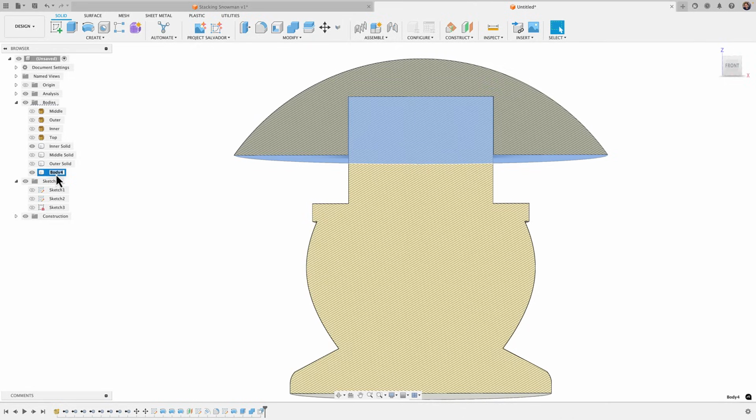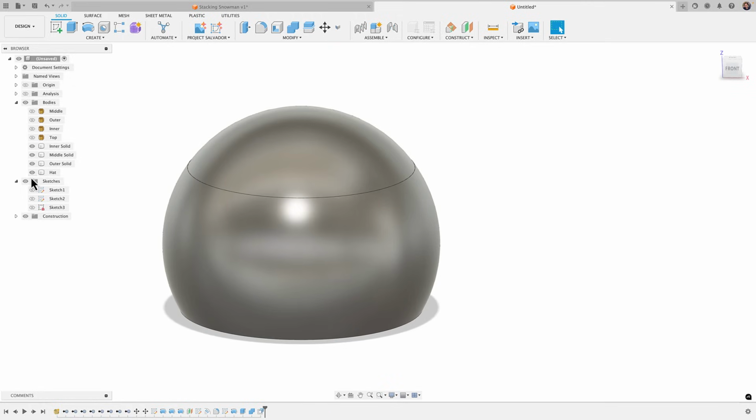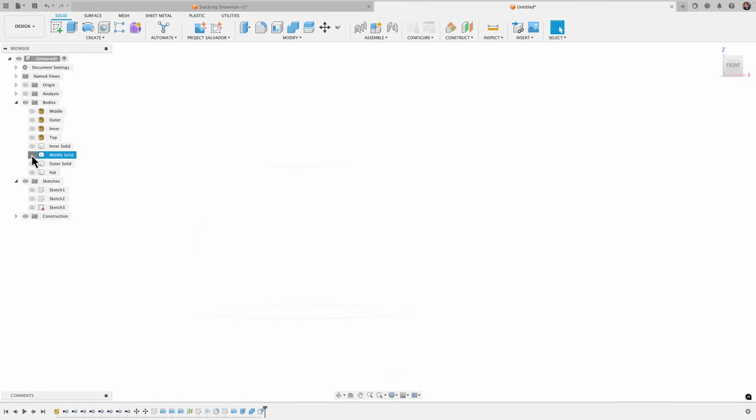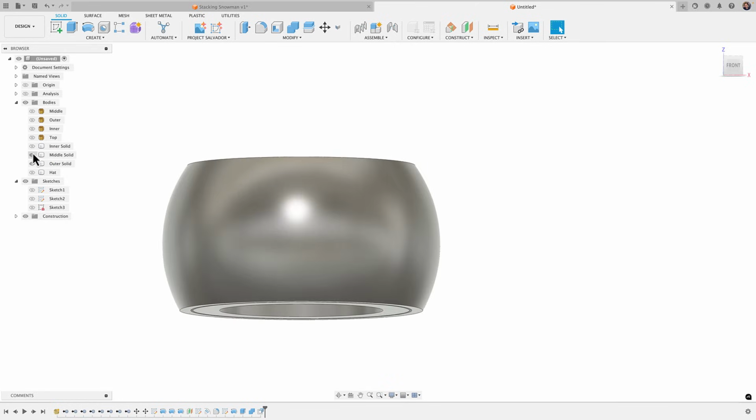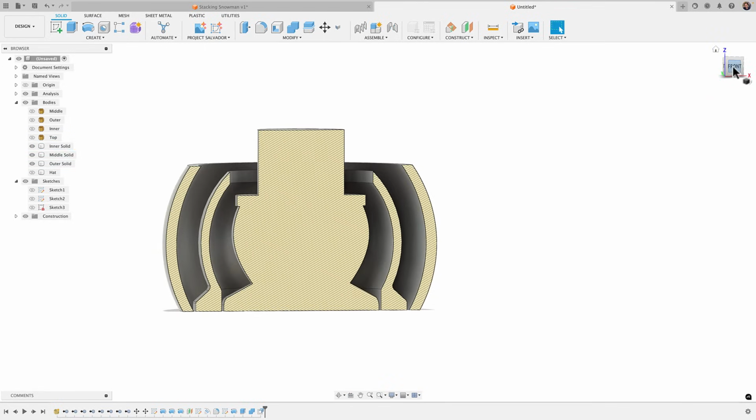Lastly, let's just name this hat. And then untoggle analysis. There we have it. So let's look at this one more time. We have our inner, our middle, and then our outer. And then if we do an analysis here, we can see how they all three will come together.